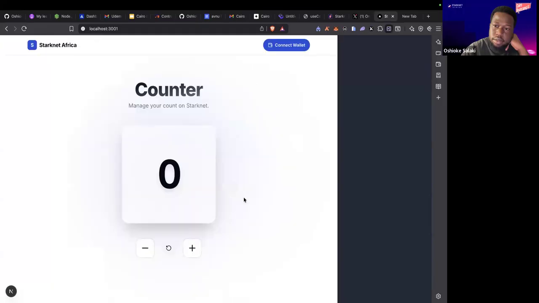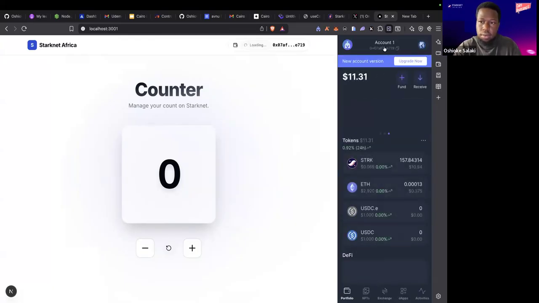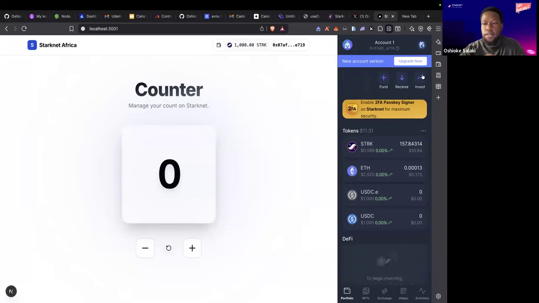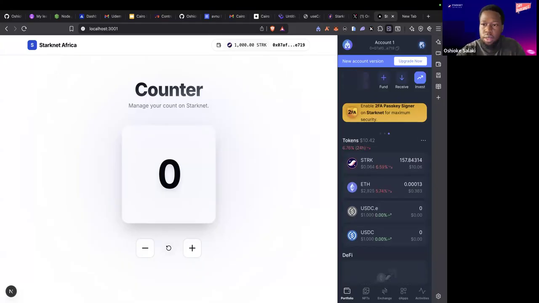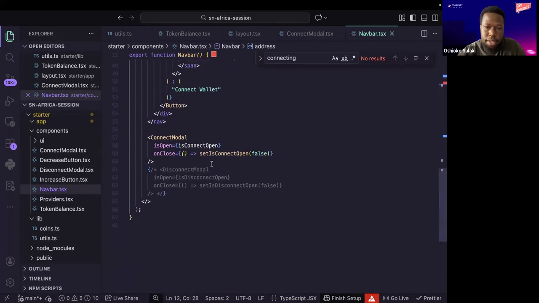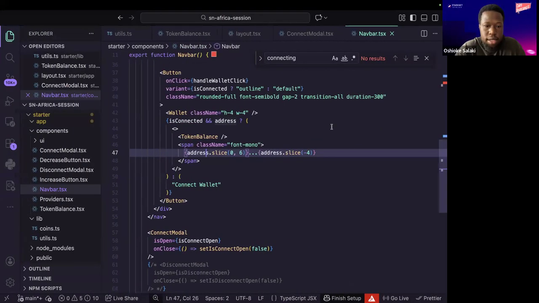So let's connect to Braavos. Okay. I currently have some Sepolia STRK available. If you need Sepolia STRK, you can check out the Starknet faucet. So you can see that our wallet has connected. My address currently appears here, E719, and that is what is here, E719. You remember how we got the address in the navbar? We got the address here, and we are displaying that same address right here. So this is how connecting our wallet works.